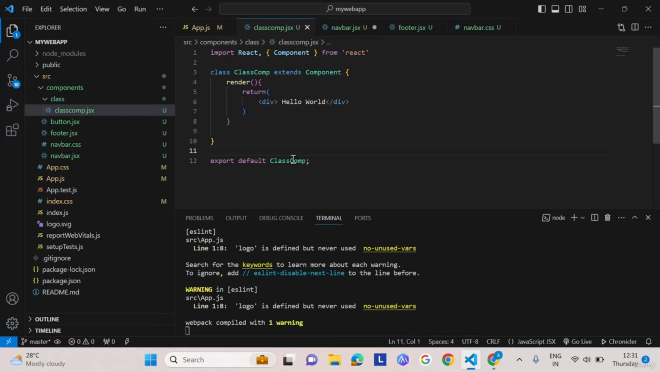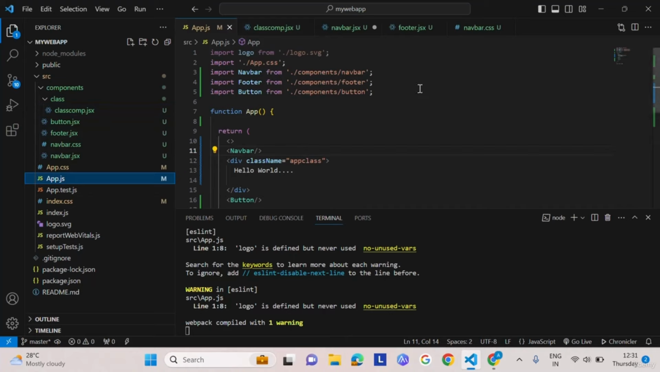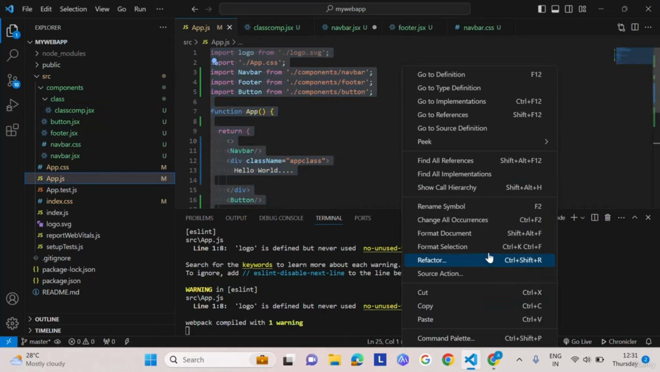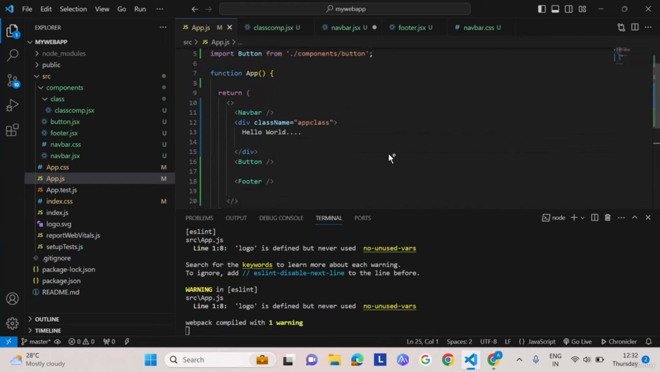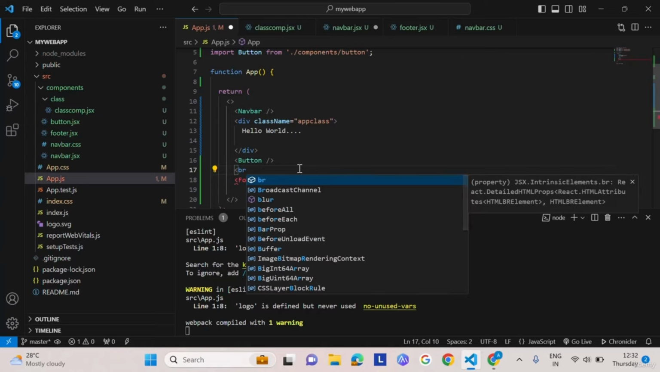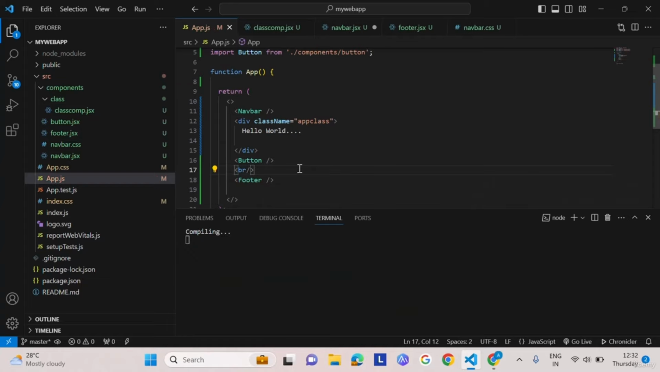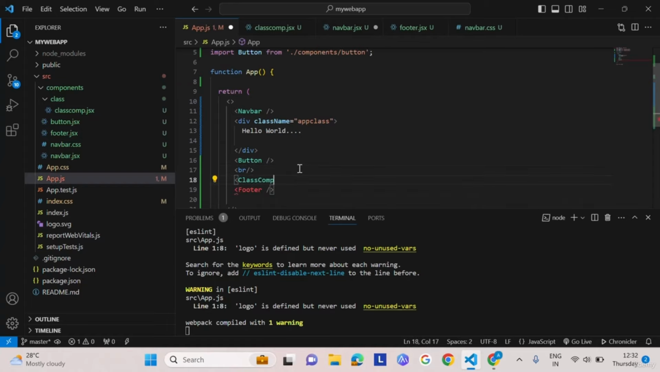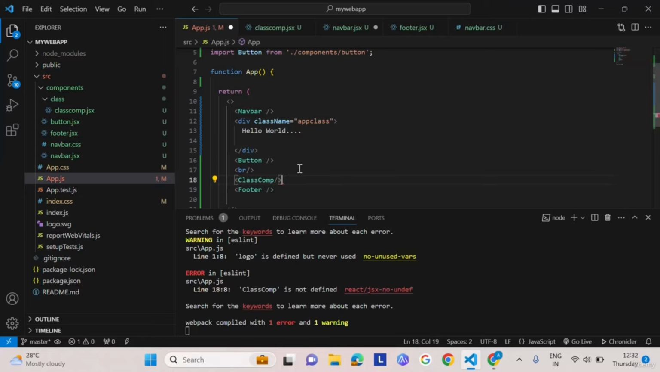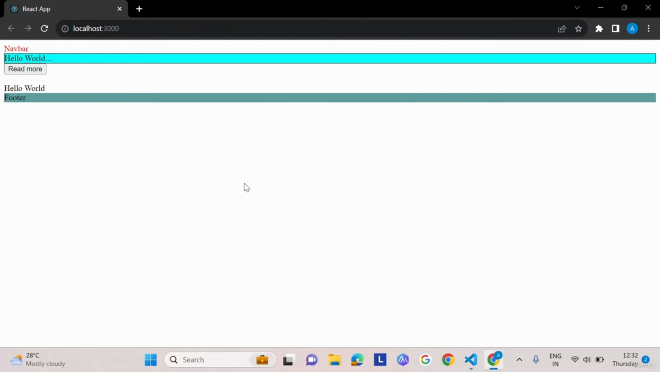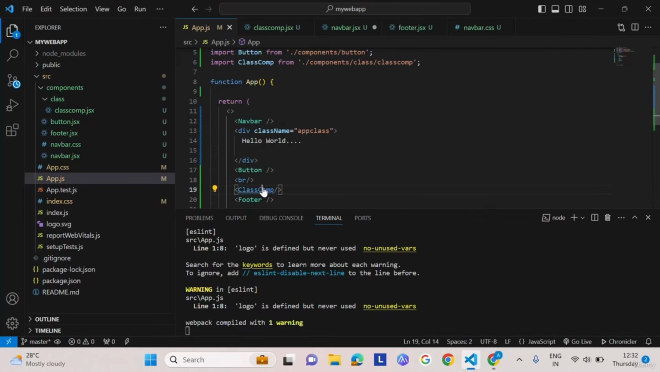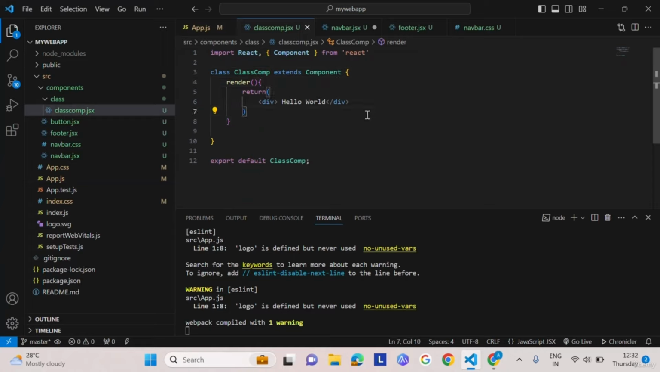Okay, so class component, let's import this component to the app.js file. Let's take it here. Let's see now how it is. Yes, hello world is coming now. Means our class component is working fine.